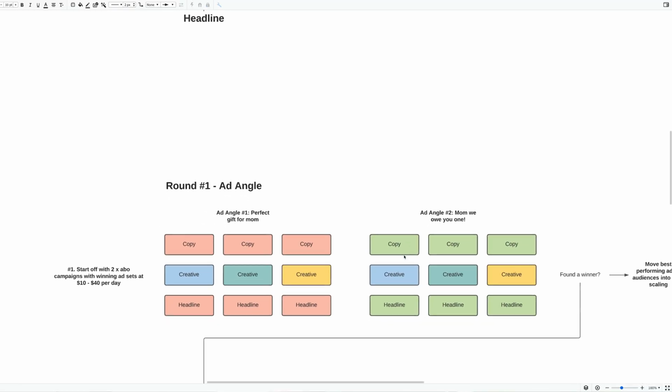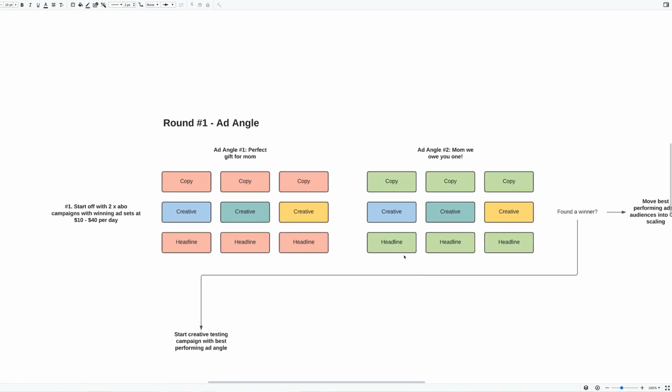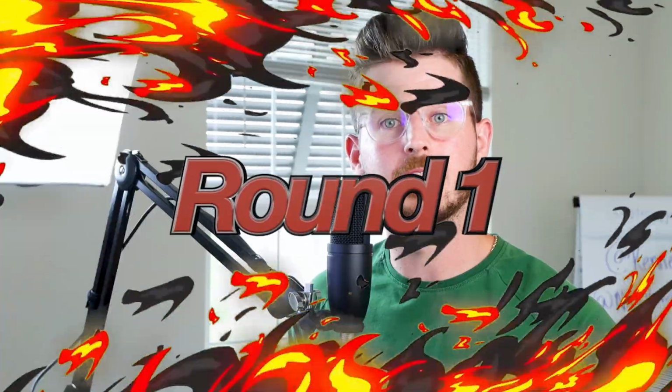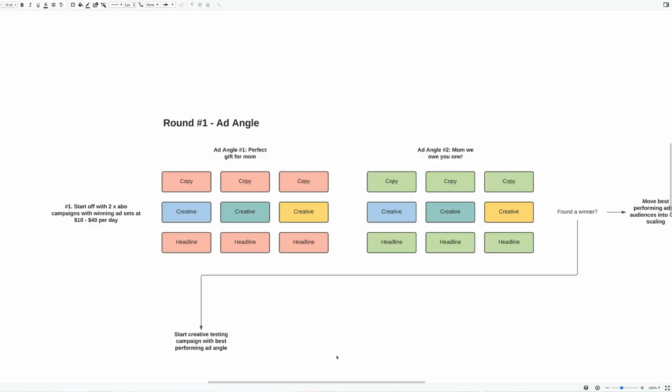So we do this in a few different rounds, I like to call it. Think like boxing. We're gonna put two key variables together in a boxing fight, and we want to pick out the winner. So round 1, ding, ding, ding. Round 1, we want to test the ad angle, the best angle of approach to promote your core offer.